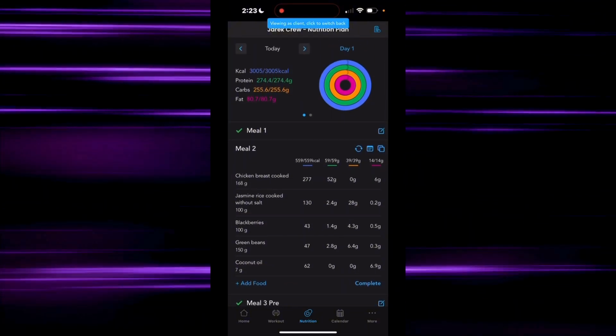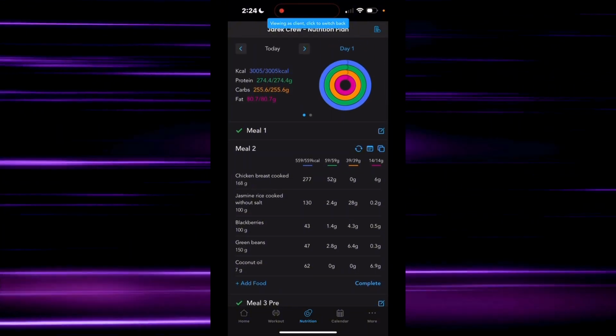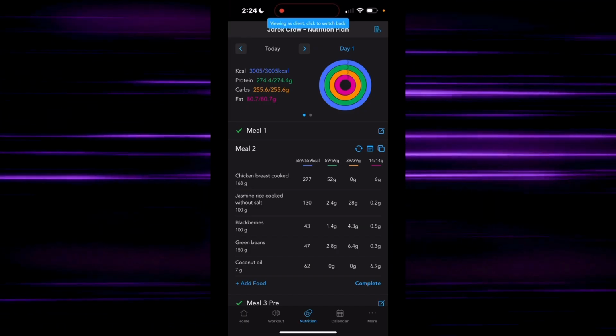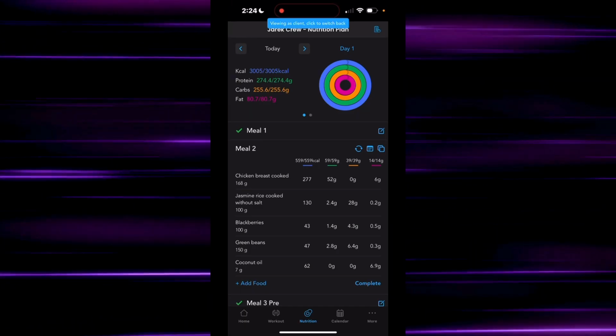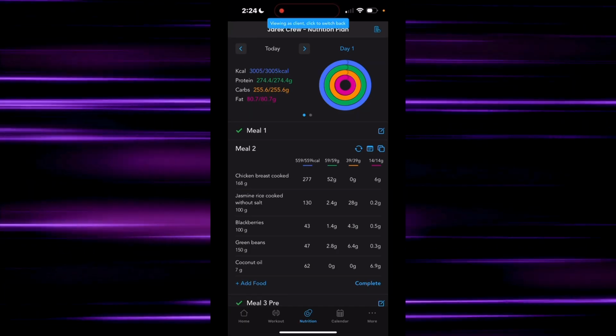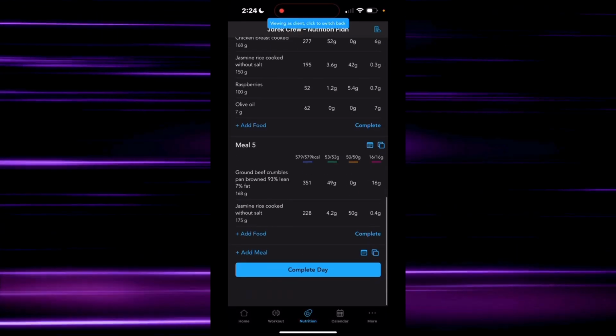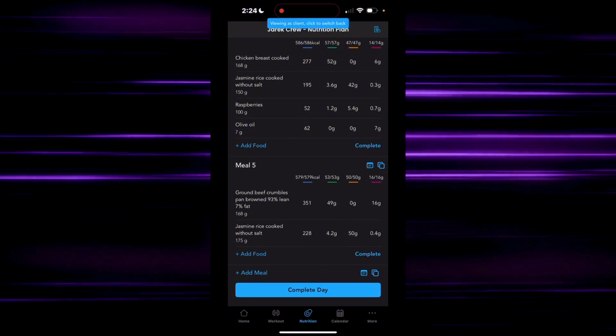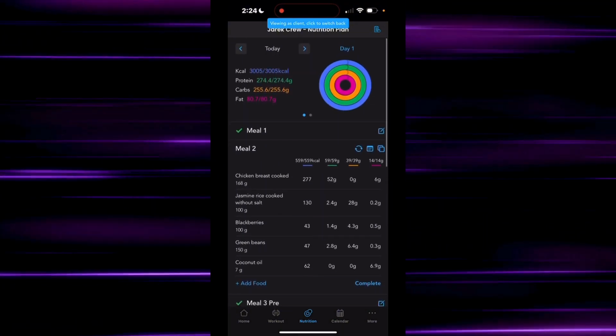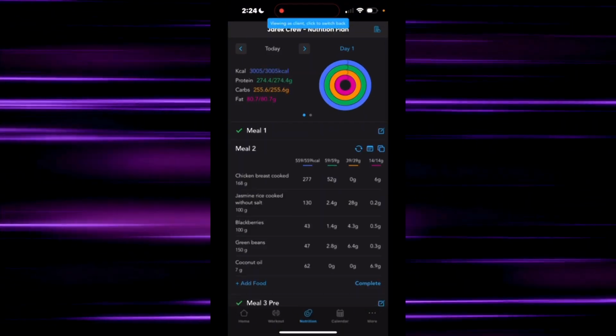Now, if you are a macro-based client, this would look a little bit different. You would just be targeting and meeting those target macros, your protein, carbs, and fats through the day. And by the same token, you just hit complete day at the end of your day. That way we can log and register the data for that day.